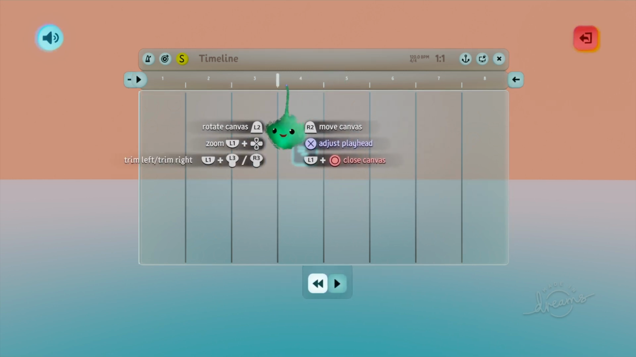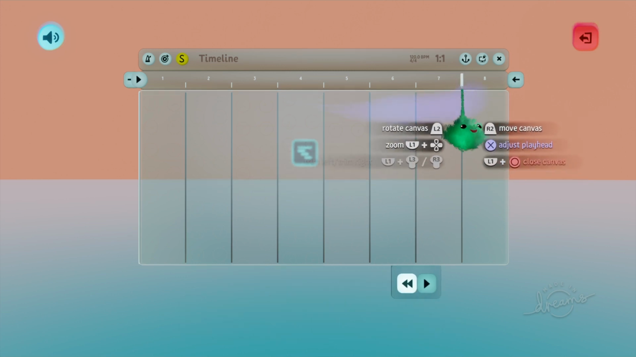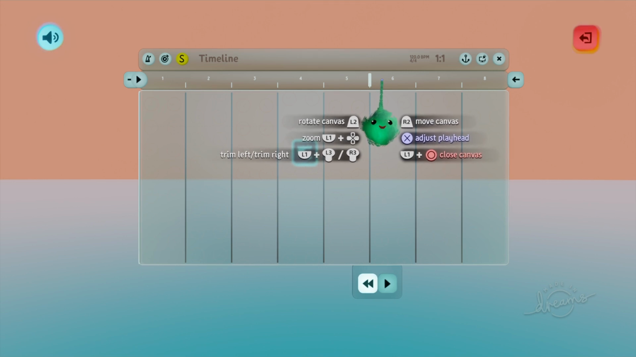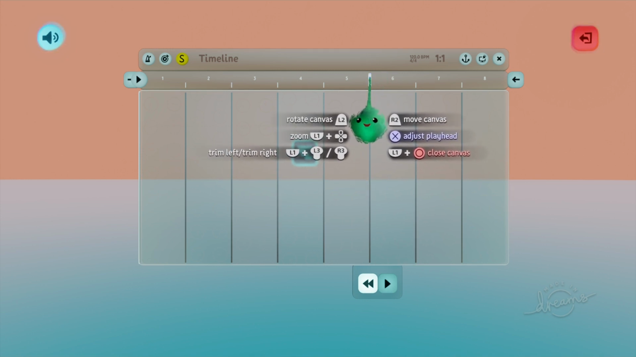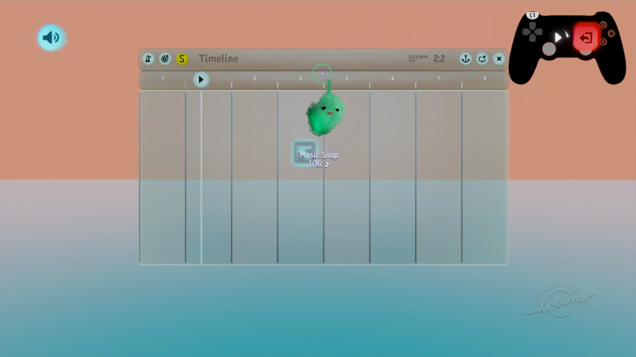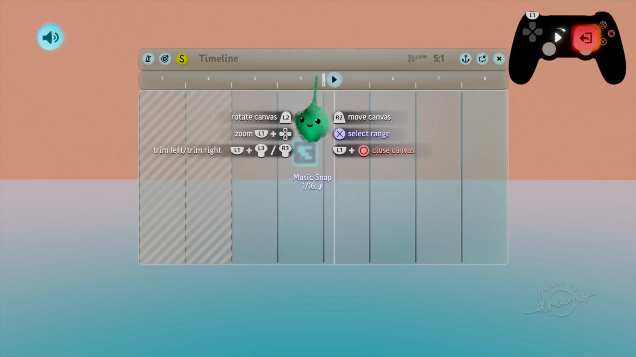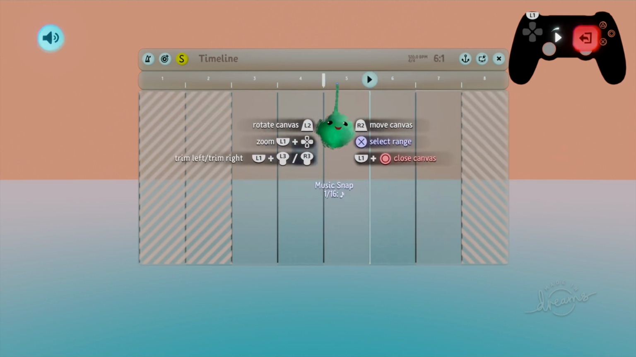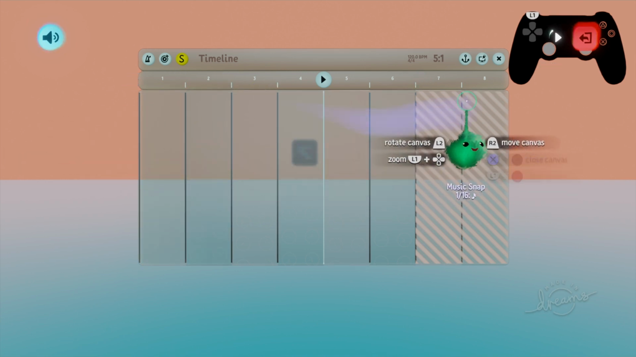For example, the first shortcut I want to show is how, instead of doing this, where you can drag the trim end, you can actually set that with your controller. If we highlight this, we can see it shows right there, trim left, right, or trim left and trim right. The shortcut is you hold L1 and click L3 to set the beginning or the left trim, and R3 to set the right trim. So you can set this anywhere just using L1 and L3 or R3, depending on if you're setting the beginning or the end.